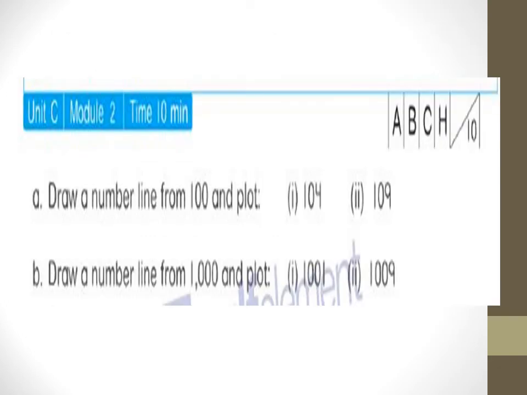So in module number 2, we have to draw a number line from 100 and plot 104 and 109. And in the second question, we have to draw a number line from 1000 and plot 1001 and 1009. So pause the video for 10 minutes, try it out yourself. Now I am showing you the answer.